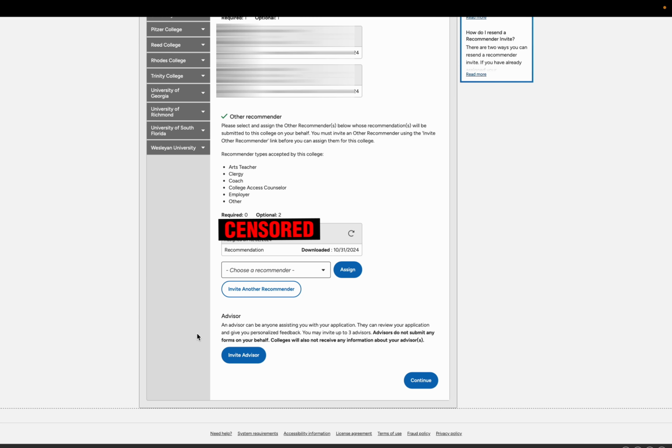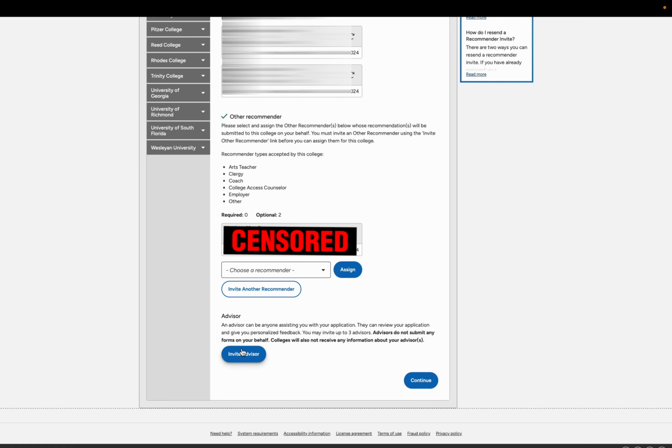And then there's the Other Recommender tab. Not every school allows other recommenders, but if you've worked somewhere, like if you had a good internship or you worked part-time at a coffee shop, then you would be able to add other recommenders, which could again help you in your application. If you have an advisor, you can invite them as well. I personally didn't have an advisor. Most people don't, since they're really expensive most of the time.